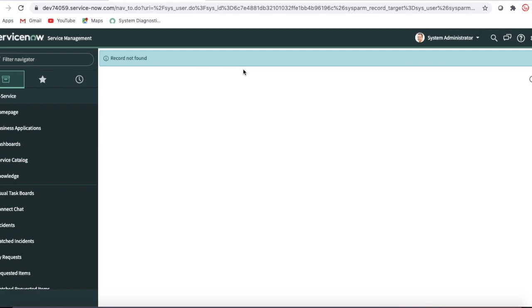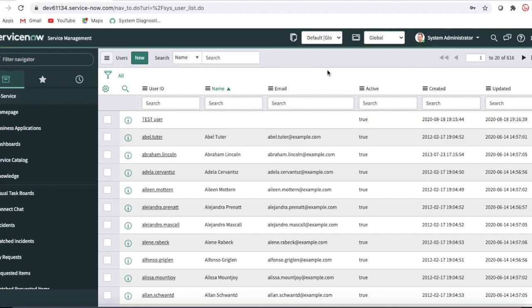To implement this module, we created a scoped application, so you need a scoped application subscription and a table creation subscription. Only then will we be able to implement this module.